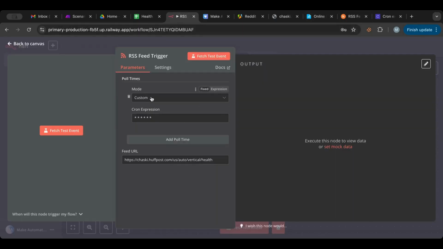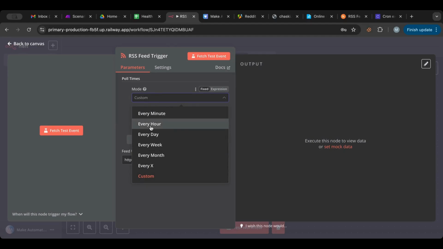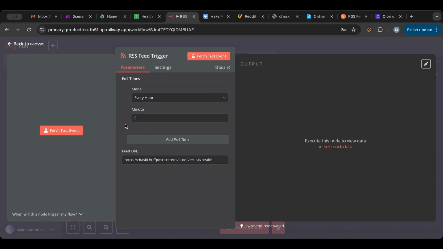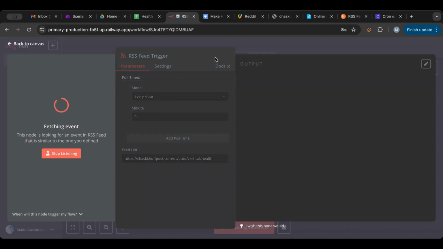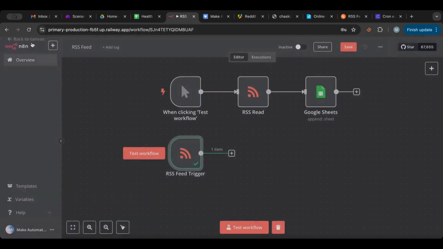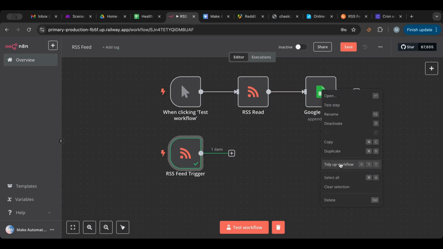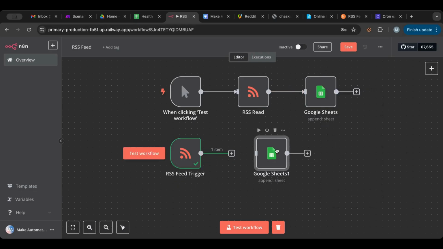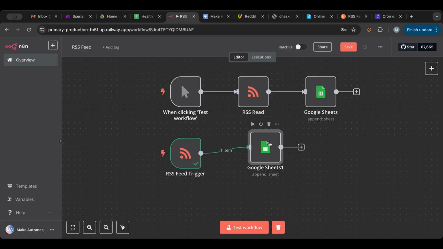Okay, so let me go to, let's say, every hour is good. Okay, and then we can do a fetch test event. Once we do that, we'll get one event. Okay, this is the event that we got for us to test with. And what we need to do is we'll duplicate this, and we'll put this here, and we'll connect it.